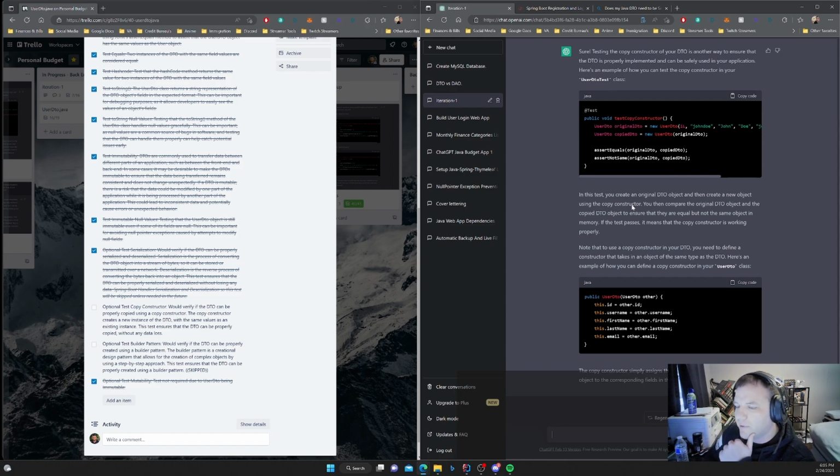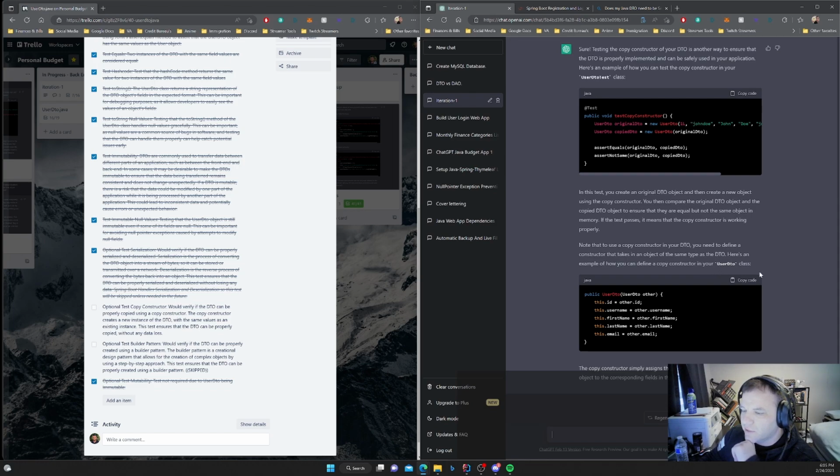Note that to use a copy constructor in your DTO, you need to define a constructor that takes in an object of the same type as the DTO. Here's an example of how you can define a copy constructor in your UserDto class. The copy constructor simply assigns the values of the fields in the other object to the corresponding fields in the new object being created.